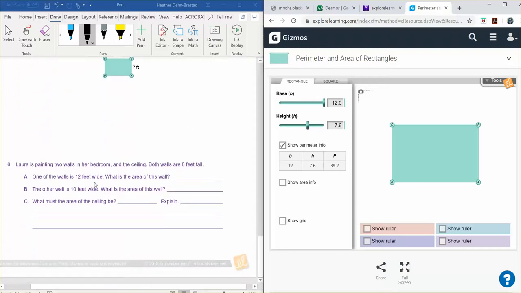And then there's one question at the end, kind of a challenge question about painting walls in your bedroom. The height is going to be 8 feet tall, and then they give different widths. Width is the same thing as base. So we could think of this as base, and you have to find the area of the wall, and then there's another wall. So there are 2 walls that she is painting, and then see if you can figure out what the area of the ceiling must be, and how do you know what the area of the ceiling is.